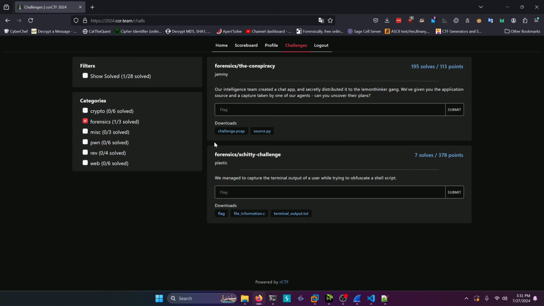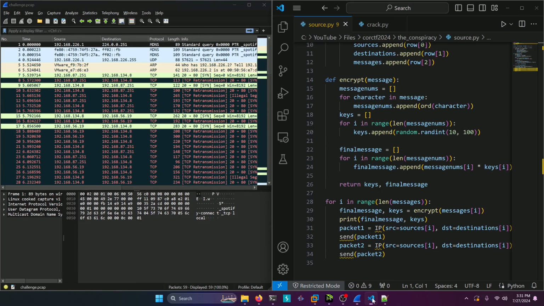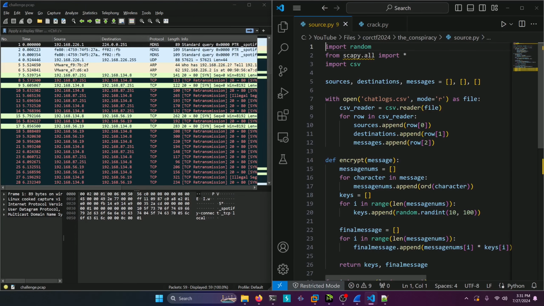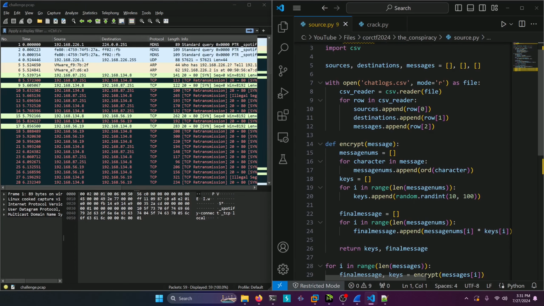Alright, so they give you a challenge.pcat file and a source.py file. I already have them open here, and we're going to take a look at the source.py script first. As you can see here, there's a chat logs.csv being opened, and then messages being pulled from that chat log and stored in this messages list variable up here.